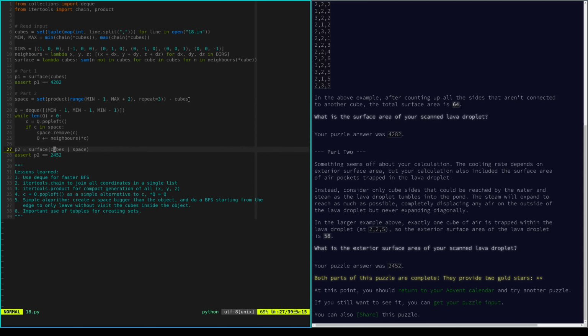And so what we can do is calculate the surface of these cubes. This is an OR, but in the case of sets, this is a union. Union of sets S1, S2 is S1 or S2. So if we make the union of cubes and the space, which will be only the space inside, then we have the droplet as a solid object and we can calculate the surface, and that way we find the solution.